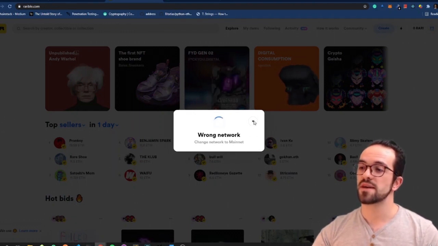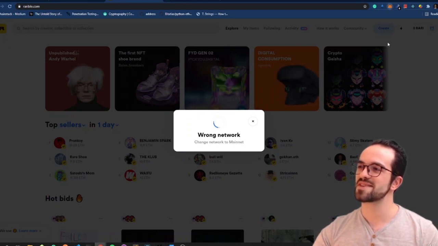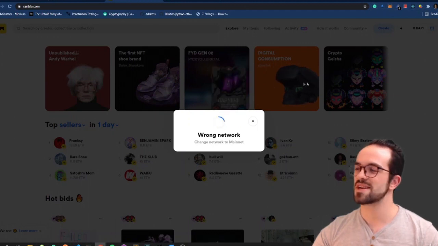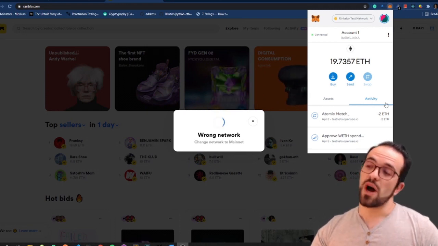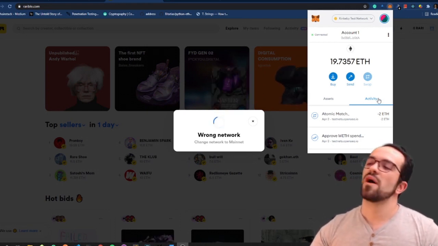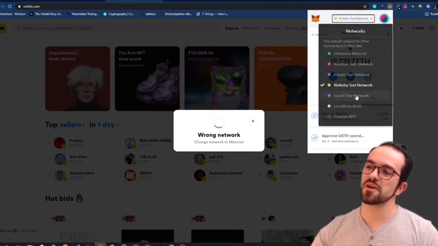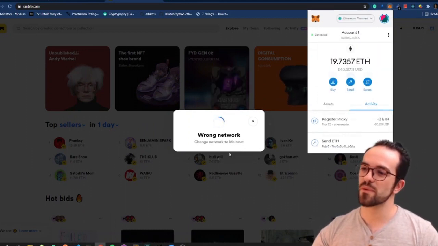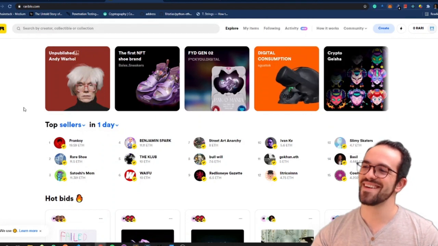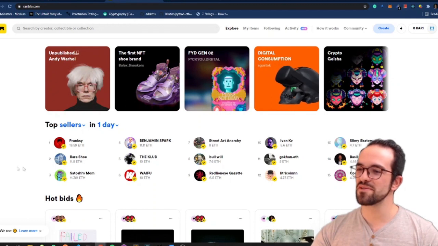Okay, it's saying that I'm on the wrong network because my MetaMask is connected to the testnet. Apologies, give me a second to connect it to the right one. These websites automatically interact with your MetaMask wallet. We are going to detail this, but basically I need to change from the Rinkeby test network to the Ethereum mainnet so that Rarible stops complaining. Okay, here we are.